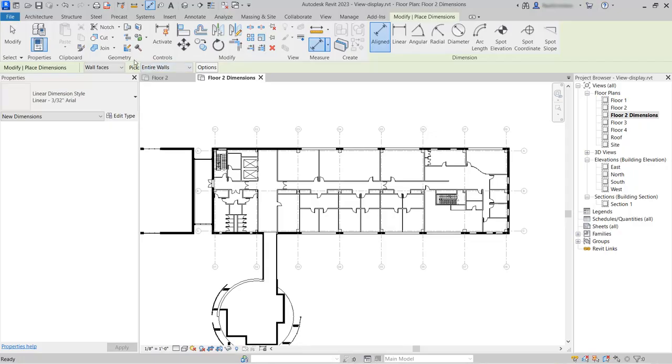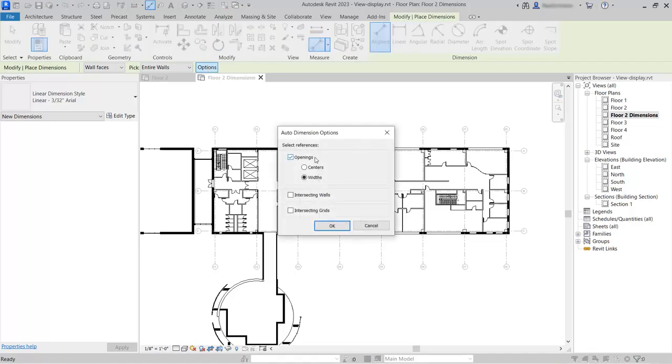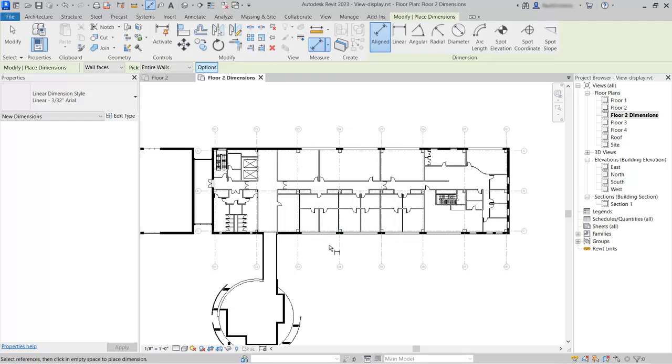And now looking at the options bar here, we can see we have the selection preference set to be wall faces. And for picking, we have entire walls selected. So I'll click the options next to this. And we can see that we have the reference for openings chosen, and this will measure the widths of openings. So we'll click OK to keep these changes.